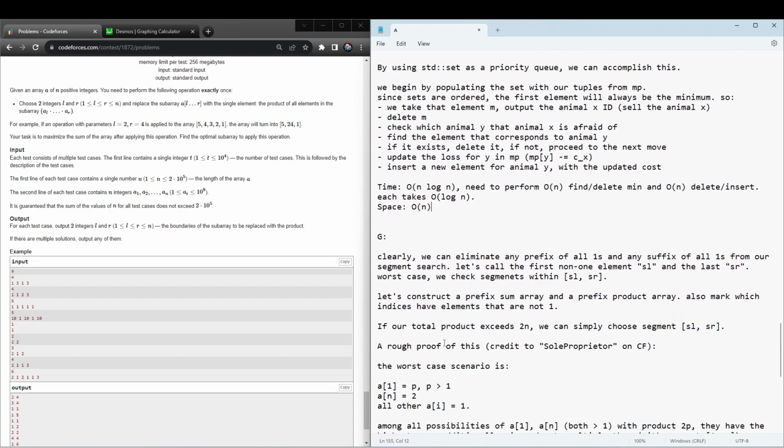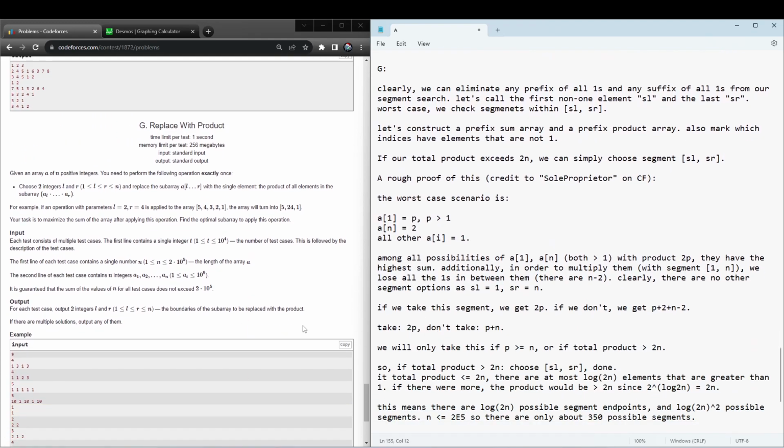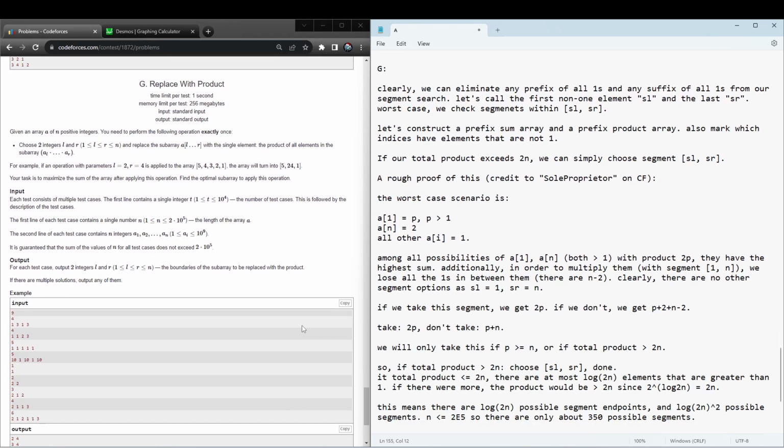So, last problem, replace with product. We take one segment in the array, and we take the product of all the elements in that segment, replace the segment with its product, and then take the sum of the array after that. And we want to choose a segment that will give us the greatest sum in the end.